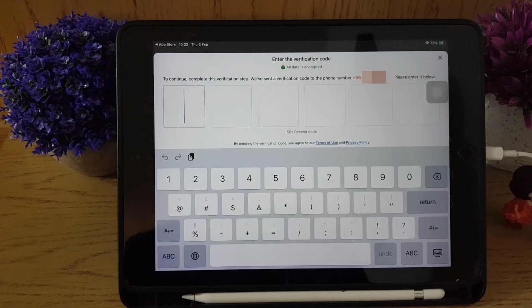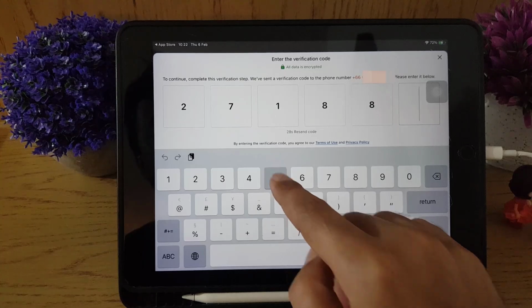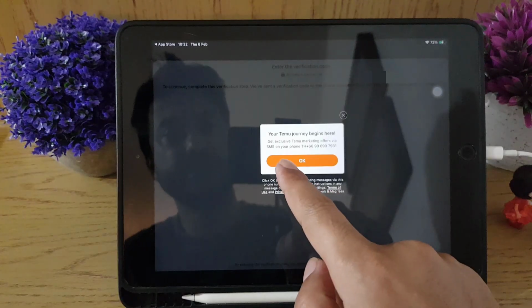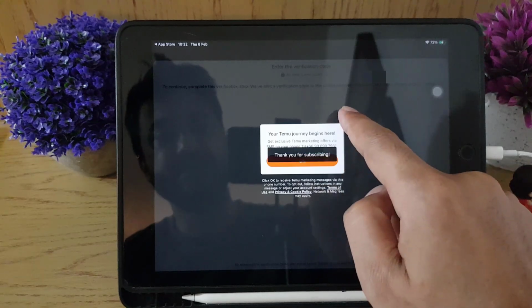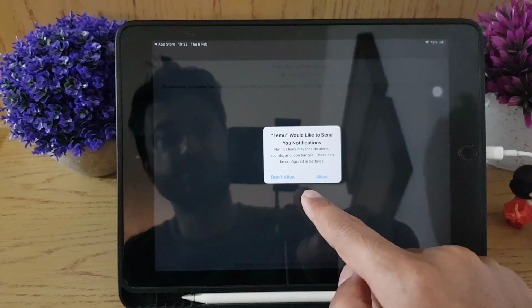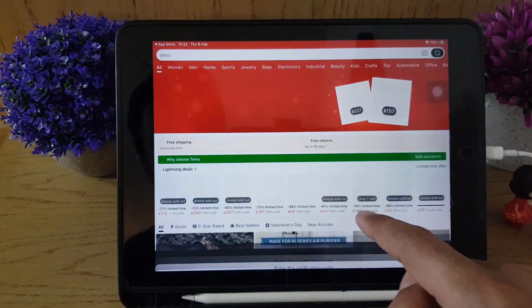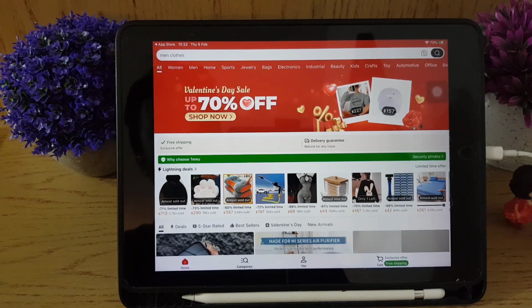So once you tap on continue, they will send a code to your phone number and you need to enter the code. So guys, once you enter the code, as you can see, your Temu journey begins here, and the phone number is verified. It will ask you to allow it to send you notifications. You can allow that one, and that is it. Your account has been created on the Temu application.